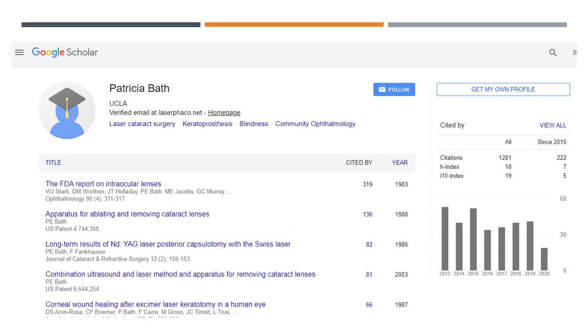Google Scholar profiles are not created automatically. You have to use a Google account to set it up. Patricia Bath was the first African-American to complete an ophthalmology residency, and she invented a new cataract treatment. As with Scopus, you can see her most recent affiliation at the top of the page, and then her publications are listed below, with citation metrics on the right.